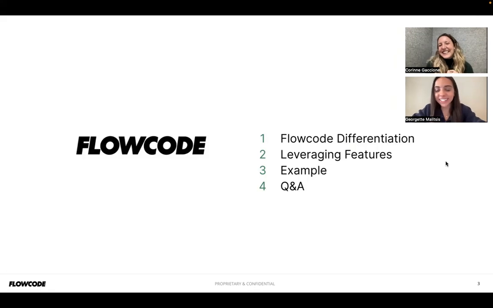Welcome, everyone. So we're going to kick things off with Flowcode differentiation, two, going over how to leverage features, and then three, a real life example, just so you can see all of those capabilities and features in action. And then as mentioned, we'll have a Q&A at the end of this. So as we're walking through, please feel free to put things in the chat or the Q&A box.